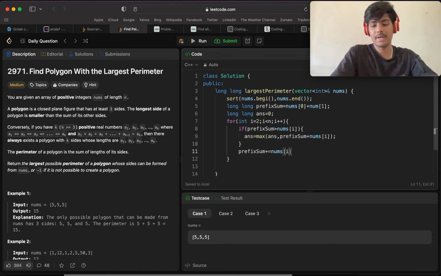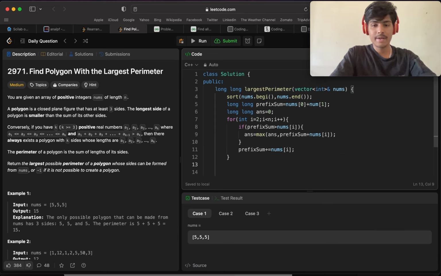Here I have updated the prefix sum. Now finally what I will do, I will return answer, if this condition holds. Otherwise, if answer equals 0, it means I have to return -1, otherwise I will return answer.